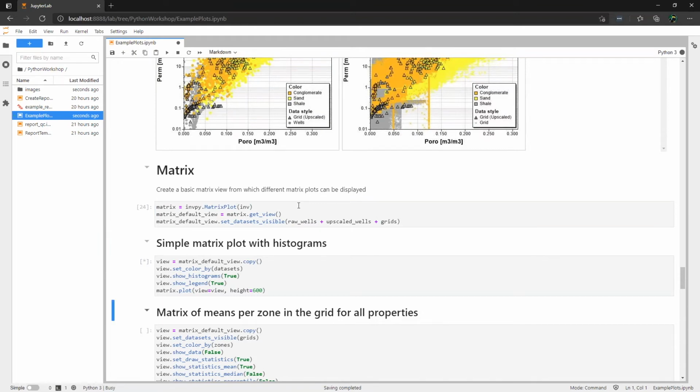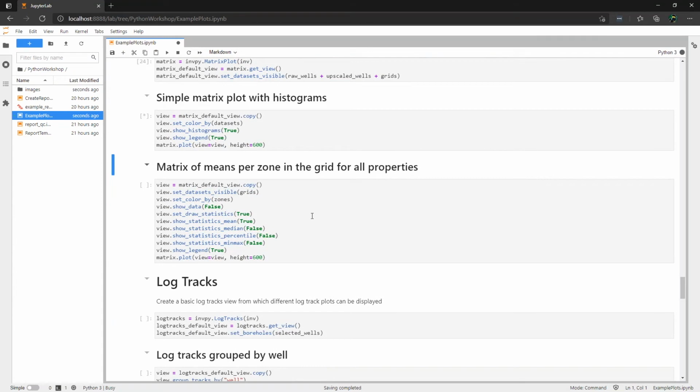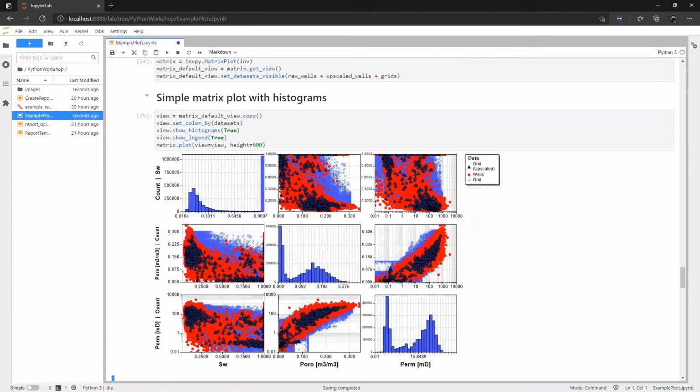I can do the same. I can make a simple matrix plot. So, okay, it's okay. It's a bit crowded. There's an awful lot of data there. I'm not really sure that tells me very much.